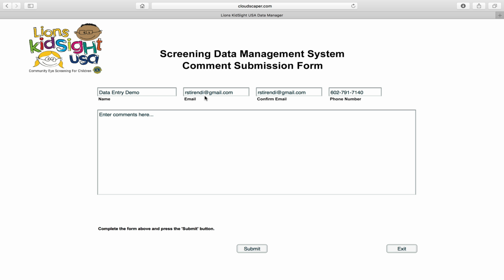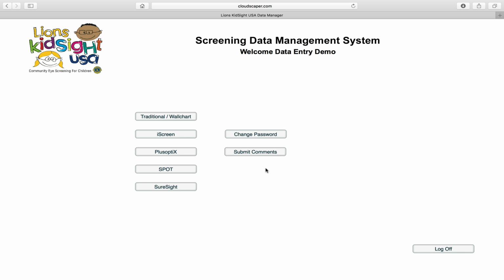If you have any feedback about this application, website, whatever you want to call it, fill out your information, and we, Cloudscaper, will receive an email with your feedback. All you do is press submit, and your comments are sent to us. Anyone can do that. In fact, you can even do that from the main screen. You don't even have to log in to do that.